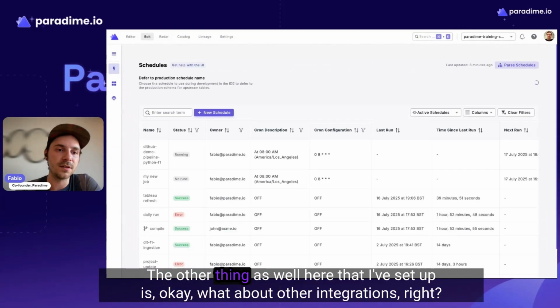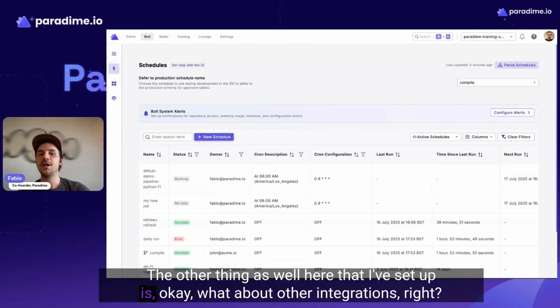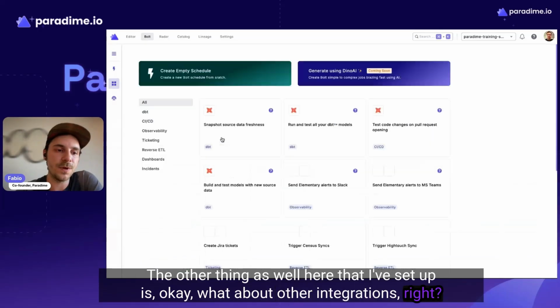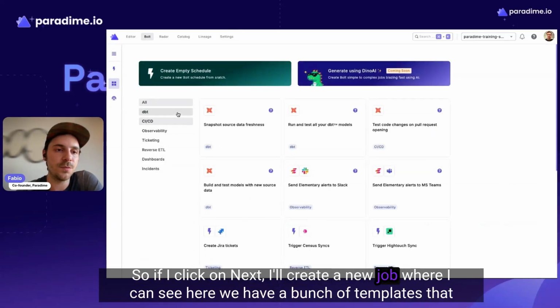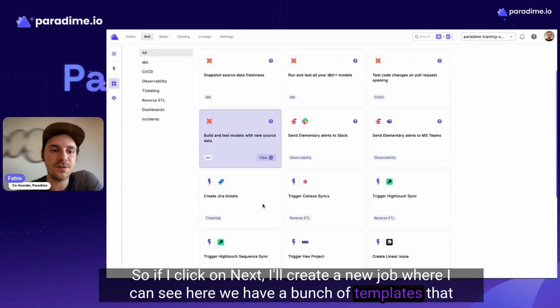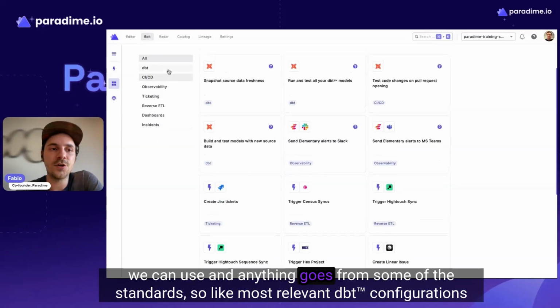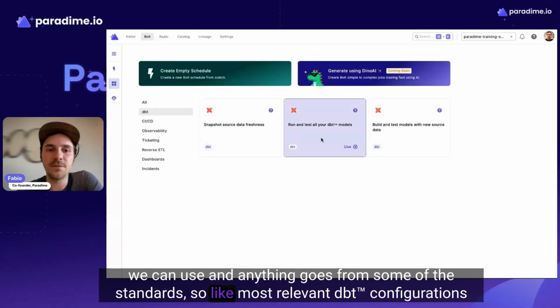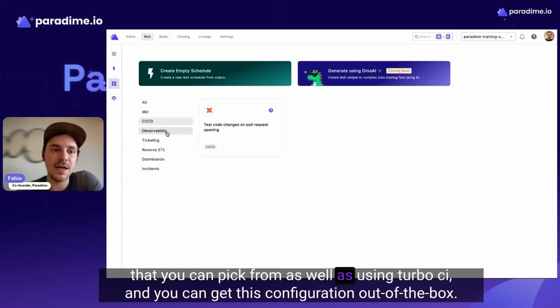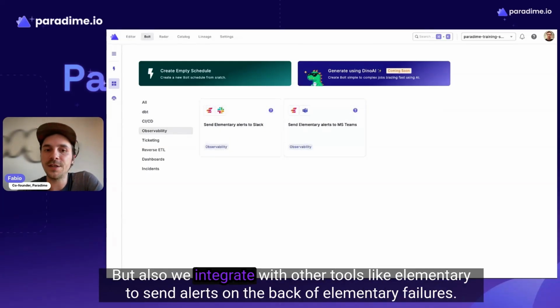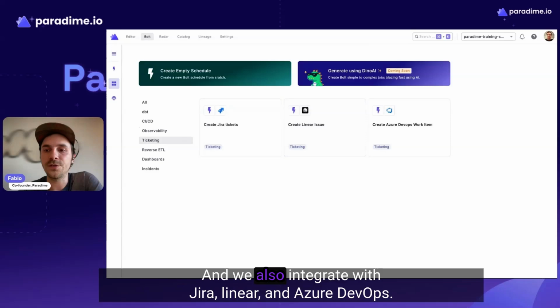The other thing as well here that I've set up is, okay, what about other integrations, right? So if I click on next on create a new job, I can see here we have a bunch of templates that we can use, and anything goes from some of the standards, like the most relevant dbt configuration that you can pick from, as well as using Turbo CI, and you can get this configuration out of the box. But also we integrate with other tools like Elementary to send alerts on the back of Elementary failures. And we also integrate with Jira, Linear, and Azure DevOps.